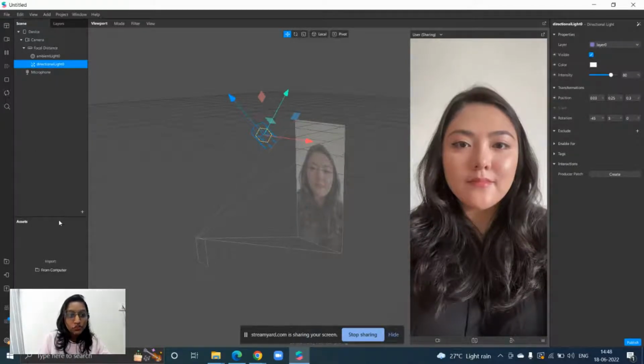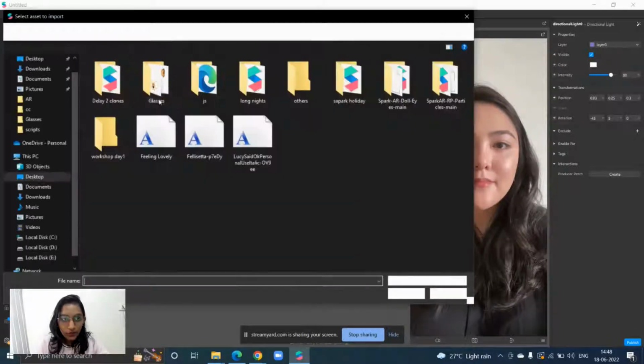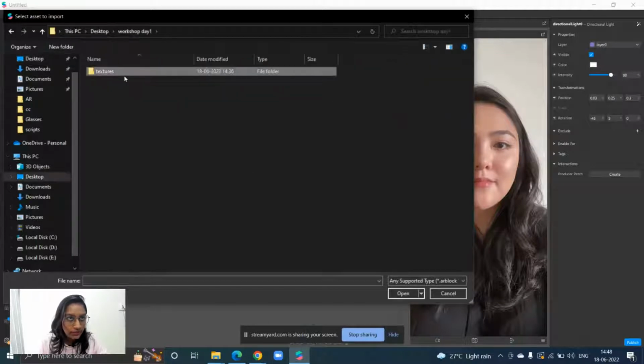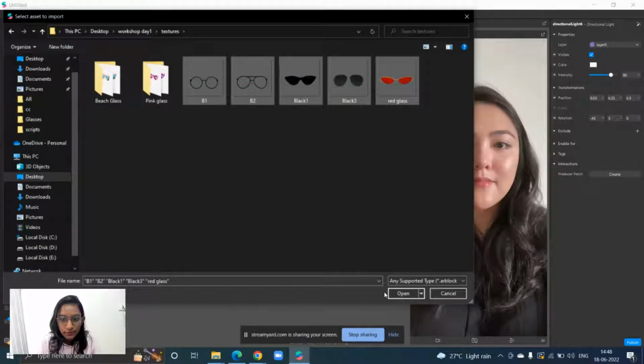assets are. As I have already shared the asset folder with you, you can just click on "from computer" and directly import the assets over here. So I'll go to the desktop and import the files. Just a moment. This is our workshop day, and we are going to import these classes.